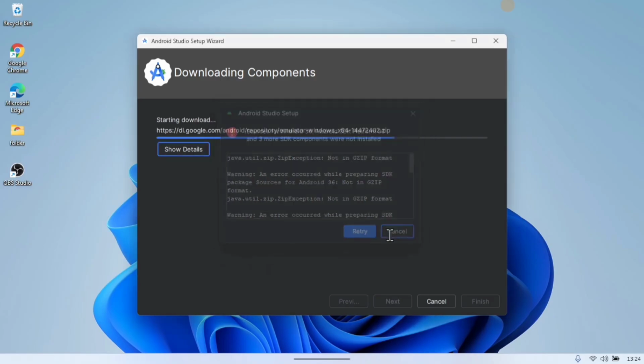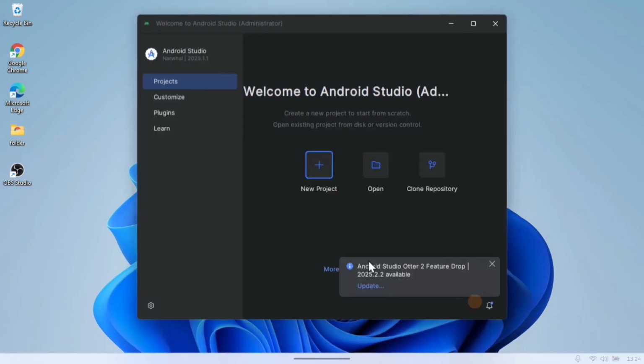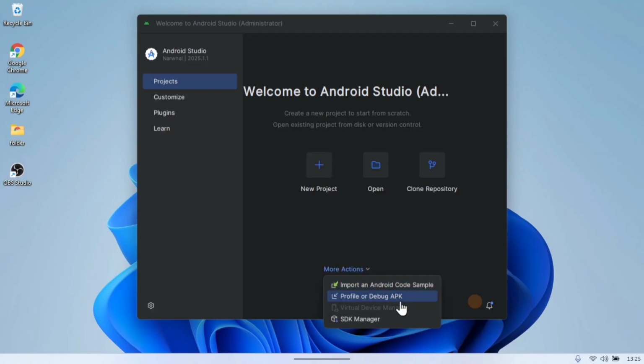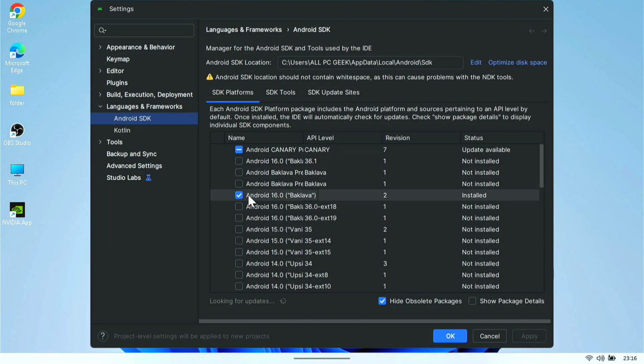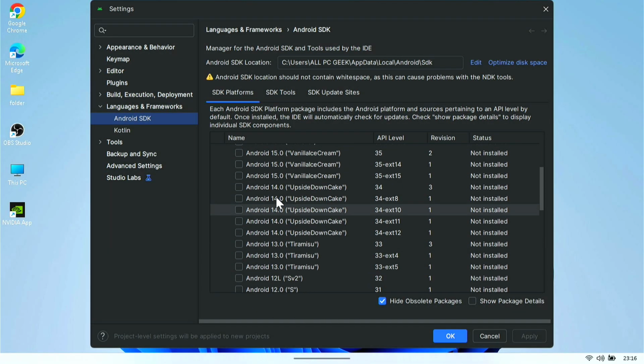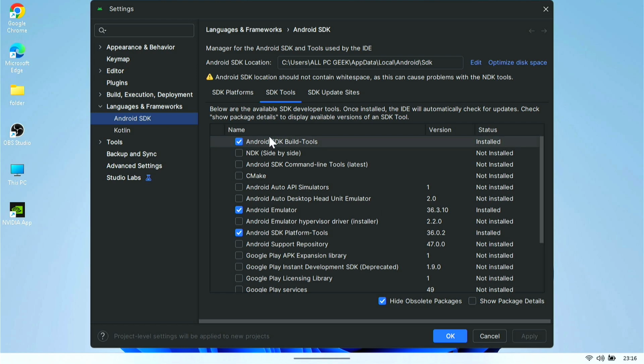If the download fails due to a weak or unstable internet connection, don't worry. You can cancel and continue manually in the next step. If your SDK downloads successfully, you can skip the next part. Now click More Actions at the bottom of the welcome screen and select SDK Manager. On the SDK Platforms tab, if your PC is powerful, you can select the latest version like Android 16.0, but if you're using a low-end PC, I recommend selecting Android 11.0 or Android 10.0 so the emulator runs more smoothly without lag. Next, switch to the SDK Tools tab.